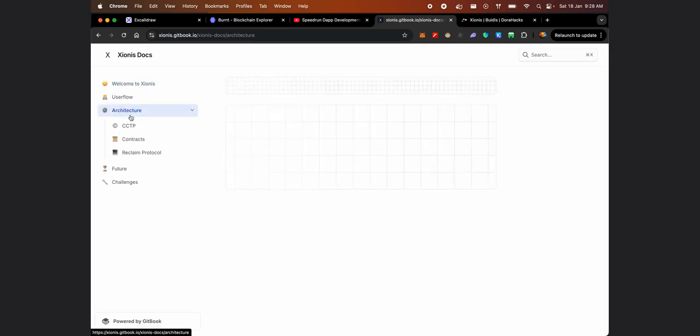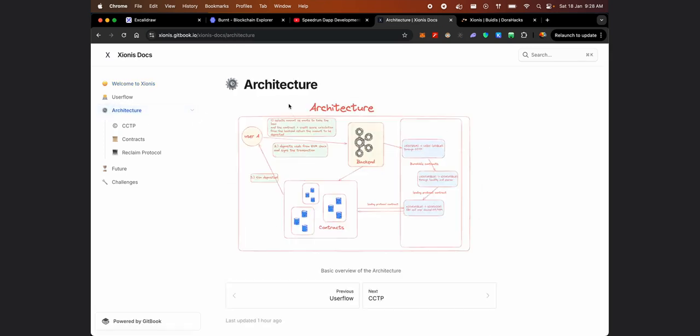So basically, let me tell you how it happens. There are three main contracts and a backend. The user deposits his USDC maybe on Arbitrum. Now using the CCTP provided by Noble Circle, CCTP stands for Cross Chain Transfer Protocol, the USDC on Arbitrum will be converted to USDC on Noble using the CCTP calls.